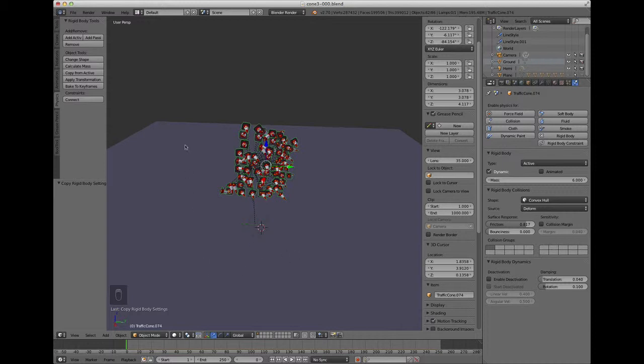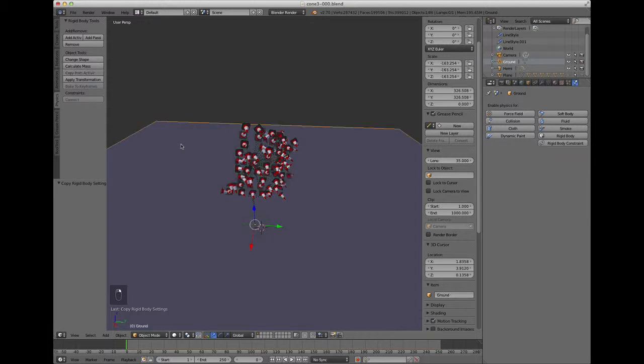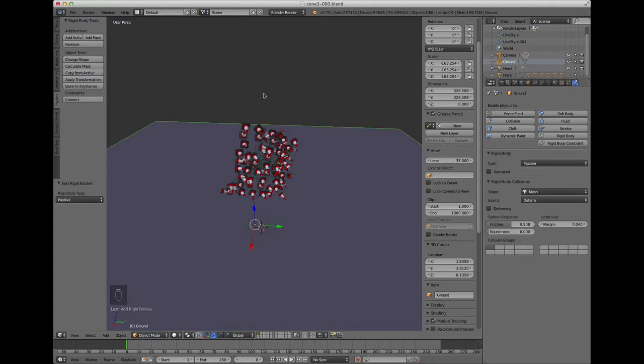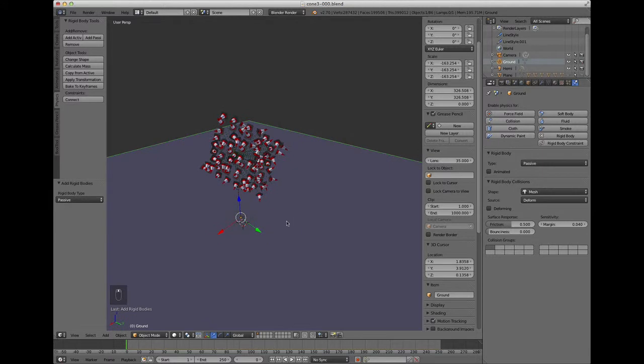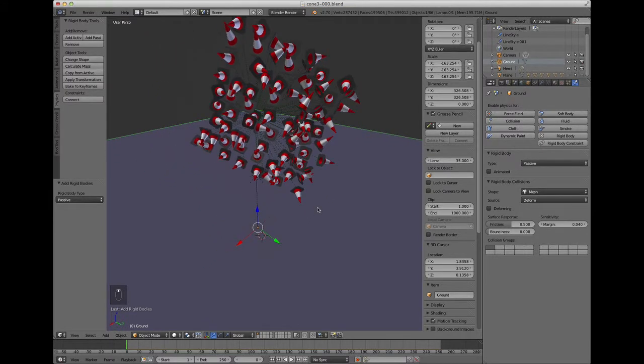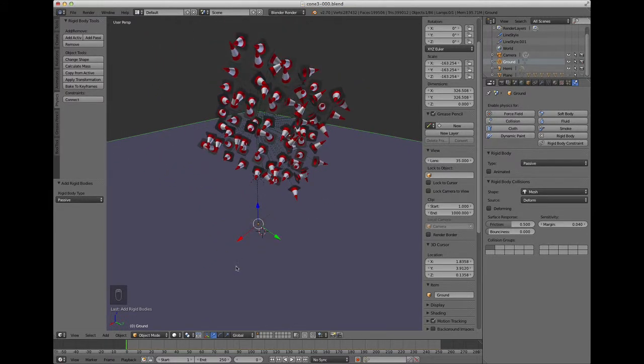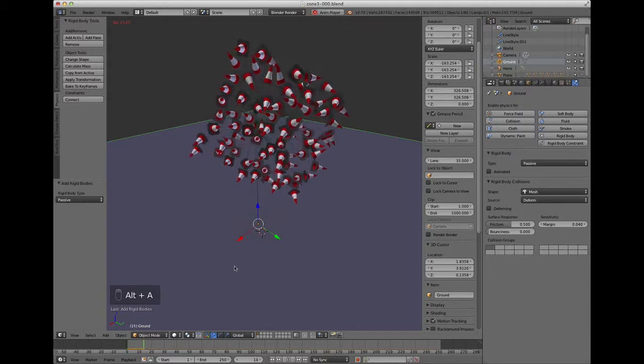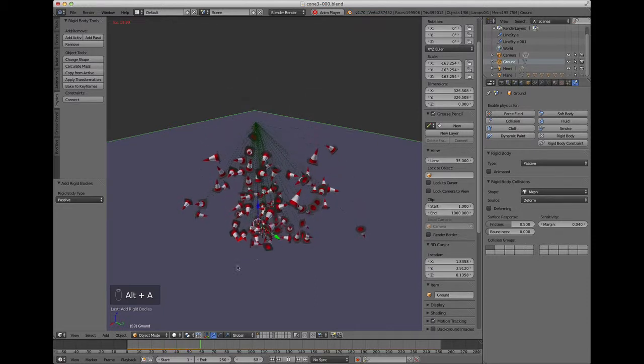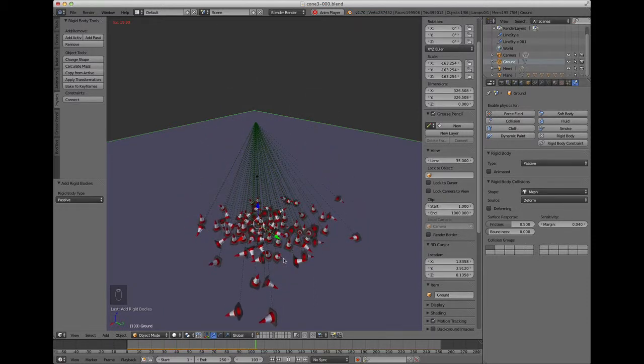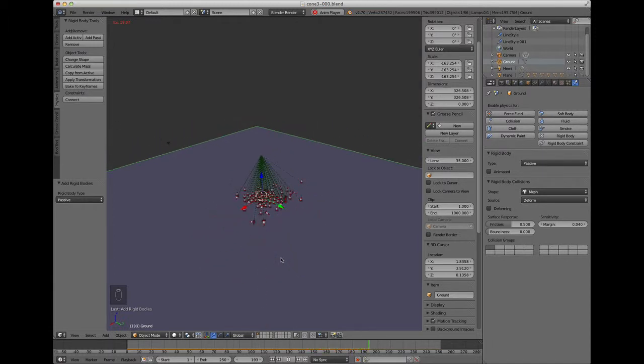And now this bit's important. If we actually want them to hit something, we need the ground plane to be a physics object as well, so we'll make it a passive object because it's not going to be doing anything. Now that I've done that, we just start animating with Alt A, and there we go. And let's stop that there.